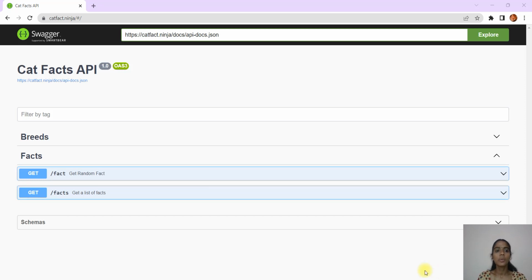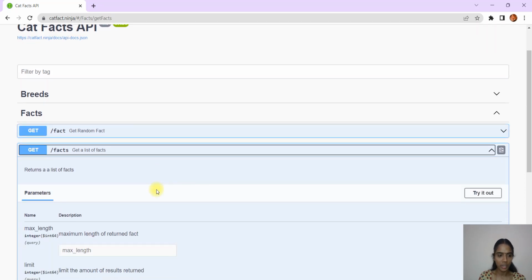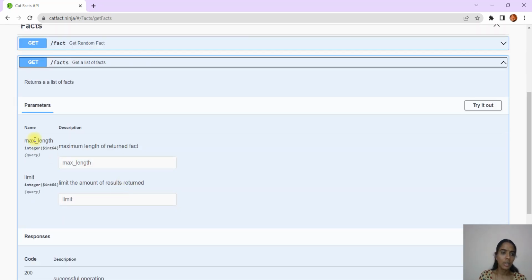So in this video, we will try to look into the second get API method in the facts table. I just go ahead and open it. As usual, it has a description of what this particular API is trying to achieve. It returns a list of facts again. The only difference is that in this particular get API, we have two different query parameters.